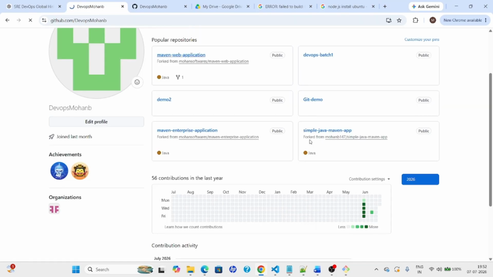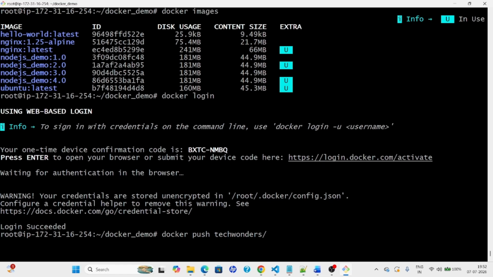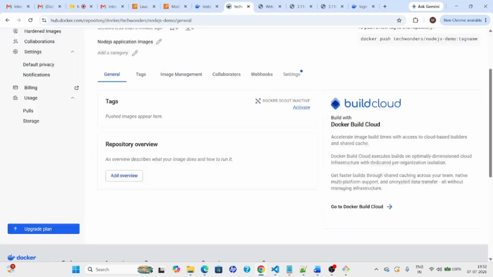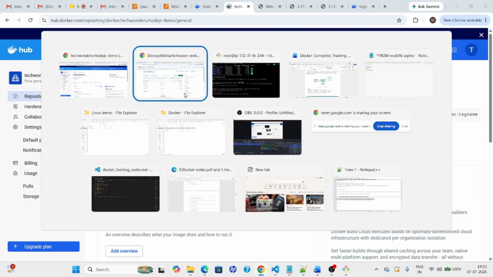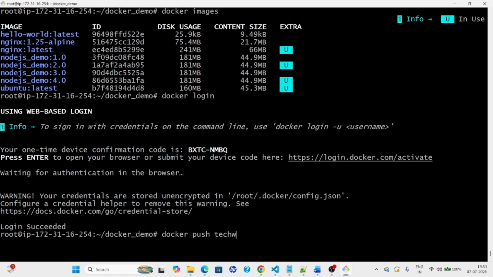Now I will go back to this one, Tech Wonders. The repo name I have to provide is the same; you can directly copy it. I have already given it, so you can remove the duplicate. Docker push. This is very important, you should know about this one. It will be username slash repository name and then tag. Which tag do you want to add? 4.0.